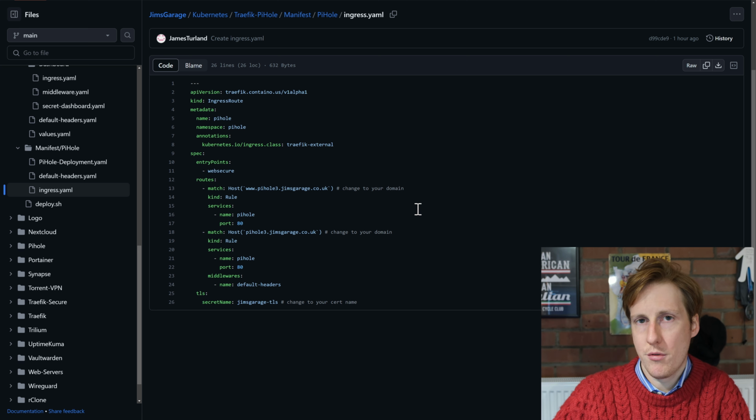I've just called it PiHole 3 because PiHole and PiHole 2 are already taken in my instance. Importantly, again, at the bottom, get used to this. You need to change the secret name to whatever yours is configured as, and you should be good to go. Now that I've talked you through how to configure the files, you're going to need this later, so bear this in mind. We can look at what the script does.